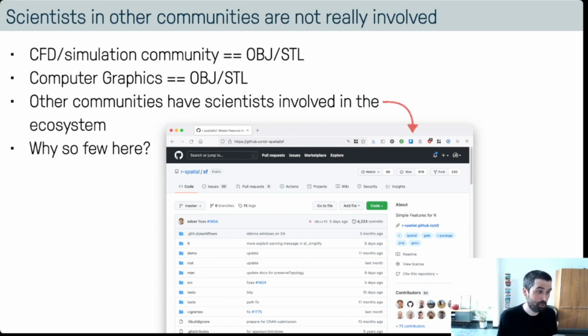This is something I'm really jealous of, and something I wish our community was able to create, kind of a momentum for other people to contribute to what we're doing, so that what we're producing is useful for them. These communities could be the CFD community, simulation communities, computer graphics. All these people could have an interest in using semantic 3D city models, but unfortunately for us, maybe fortunately for them, they're still using very simple formats, OBJ and STL, and they're not really involved in what we do.